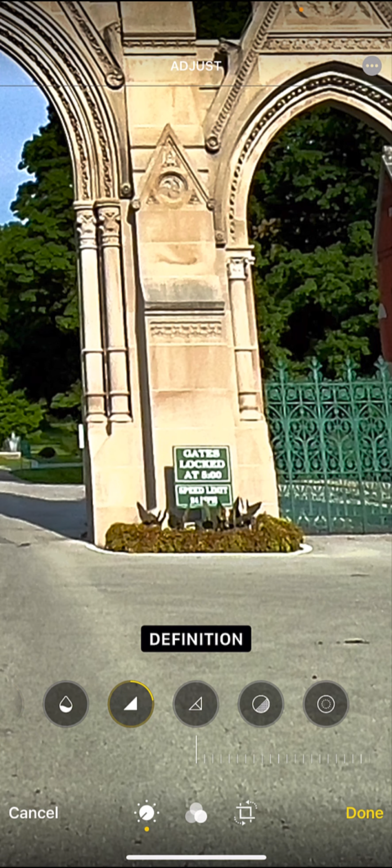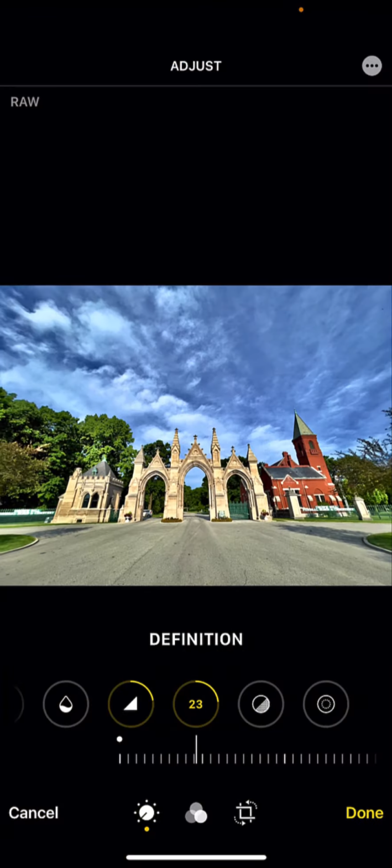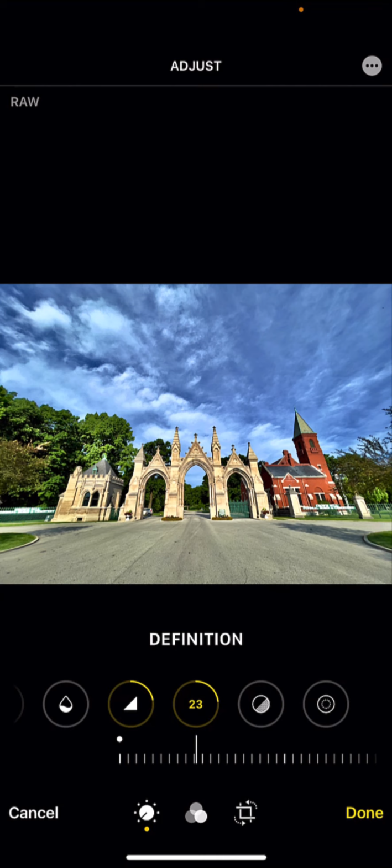Then I'll go to definition, which is kind of like structure in Snapseed if you're familiar with that app, and we'll take that up to maybe 25 or so. And that is everything I'm going to do to the color and contrast and so on. But I also want to crop this a little bit.